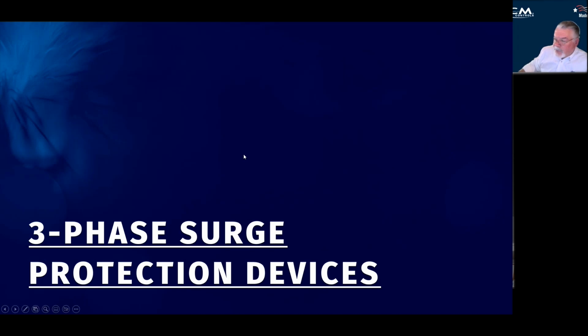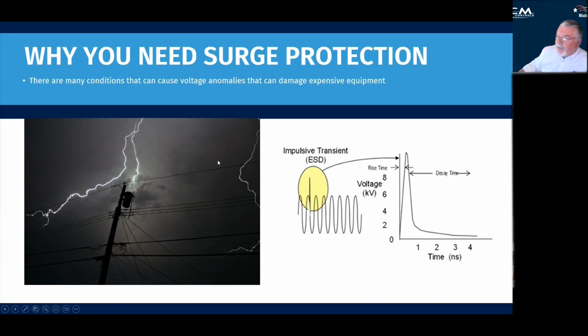So we have three-phase surge protection devices, single-phase surge protection devices, and single-phase line monitors as well. Right now, we're focused on three-phase stuff for the more commercial type applications, where our commercial mechanical contractors do the majority of their work. So three-phase surge protection devices, again, why do you need a surge protection device?